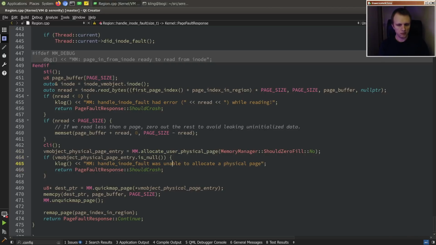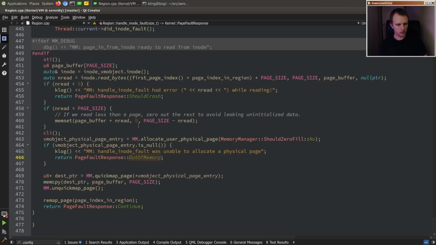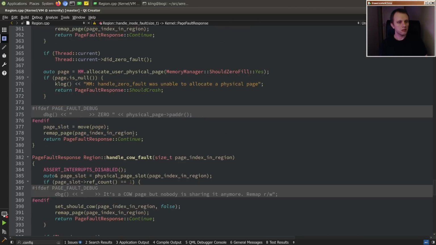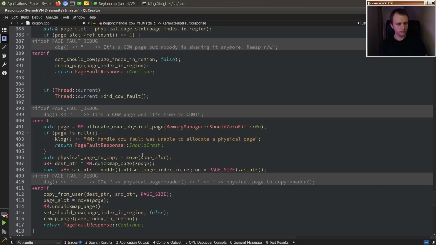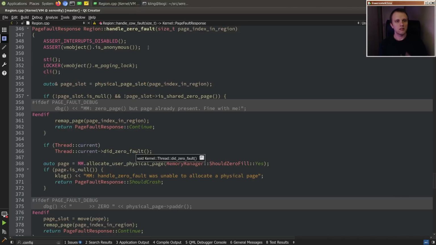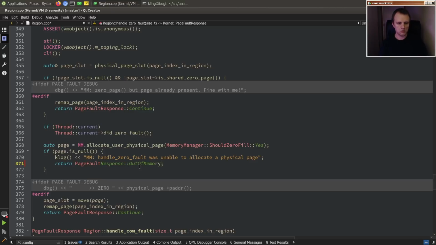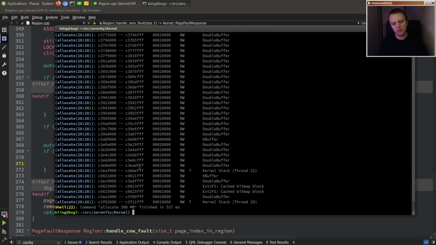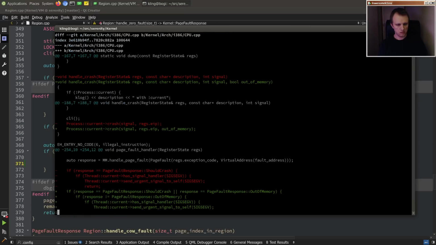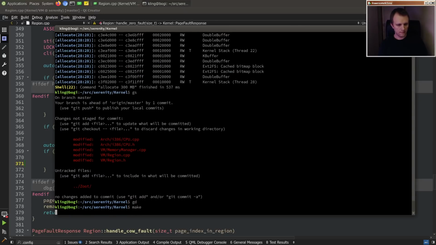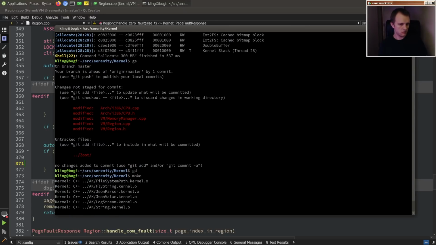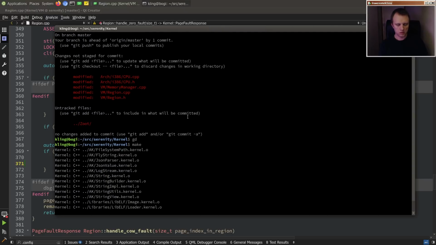But if we fail, we should say out of memory. Okay, then we'll do the same in the COW fault. So if we have to copy on write, but we can't allocate, out of memory. And the same in the zero fault. So here we'll say out of memory. Okay, and this is looking kind of reasonable-ish.